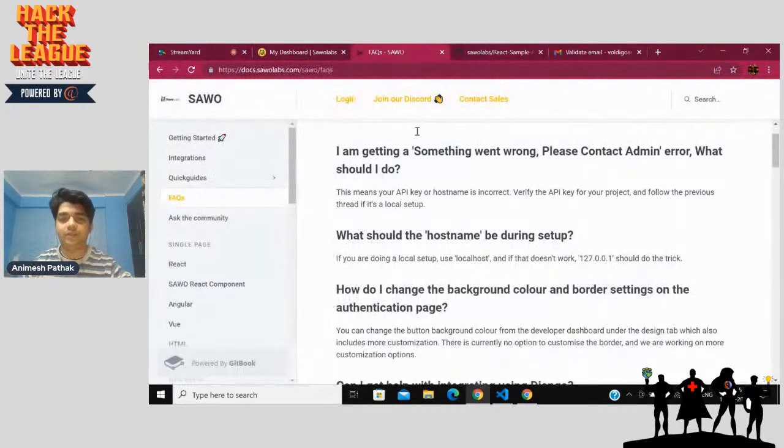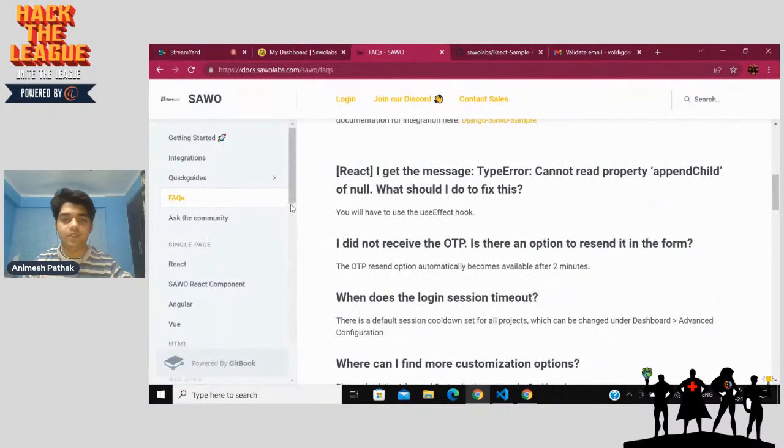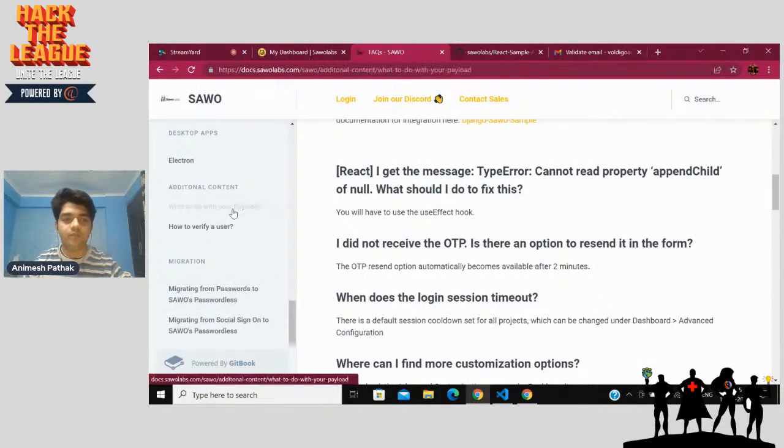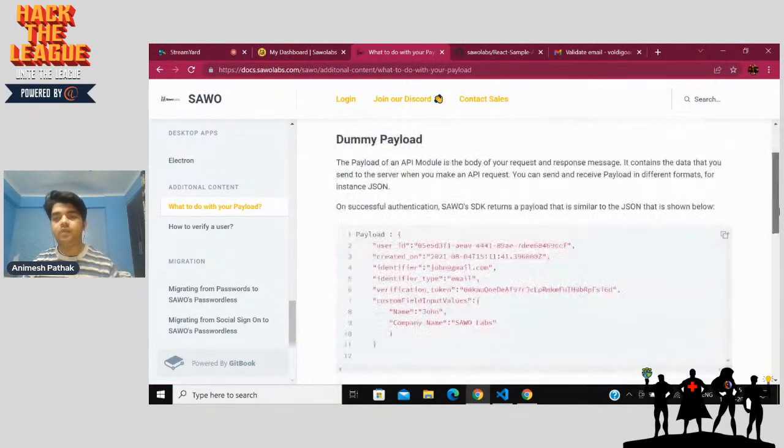So let's move on to the FAQs. This is basically a payload. This is how the actual payload looks like. You will be given your user ID, when the user was created, the identifier type, identifier, and the verification tokens.